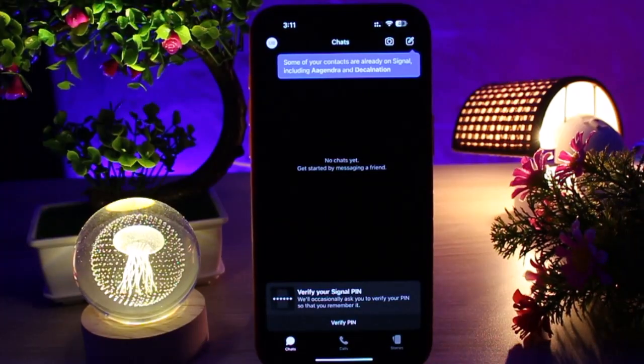And that's how you can register on Signal Private Messenger app through your own phone, either that is iOS or Android. It doesn't really matter. It is same for both of the devices, so it is quick, simple, and secure.